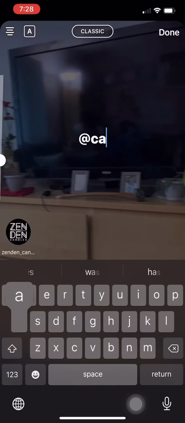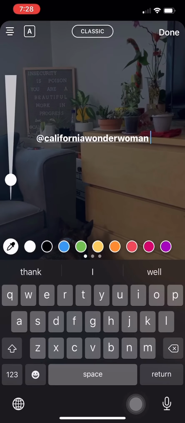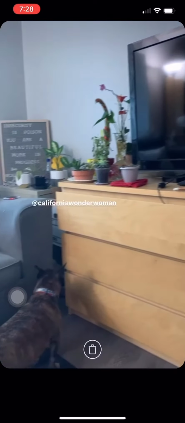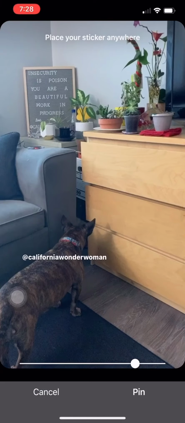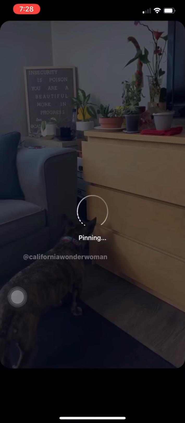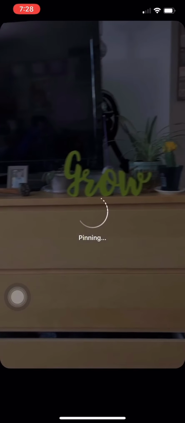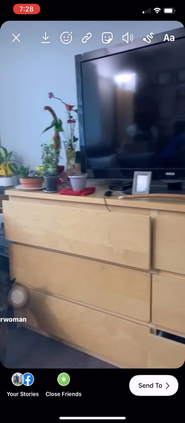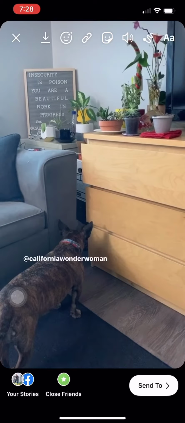Say I wanted to tag myself or someone else. You do the @ symbol and then their username. This little bar on the left here will help you change the size of it. You can drag it around. If you want to pin it to a certain place so it stays there, you drag the tag and then hold it there until it gives you the option to pin. And click pin, and then as you can see, the video is still going to roll, but the tag is only on that one part of the video.